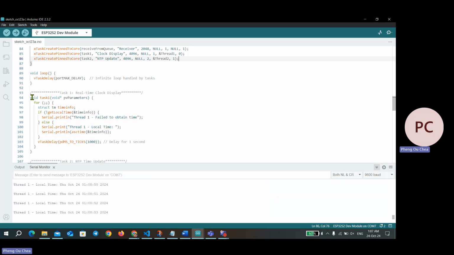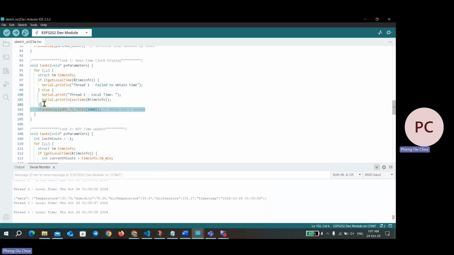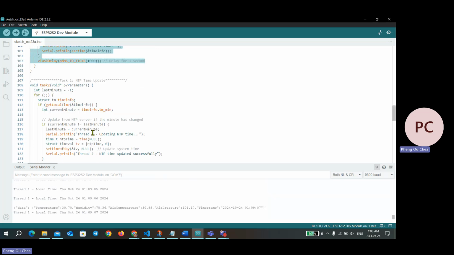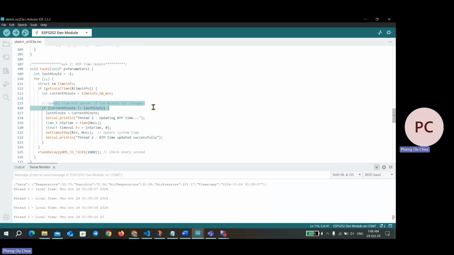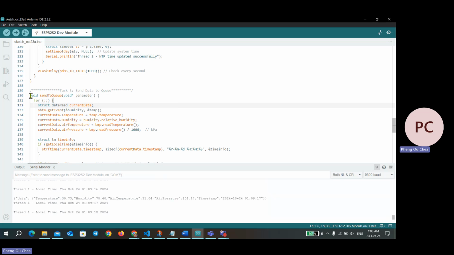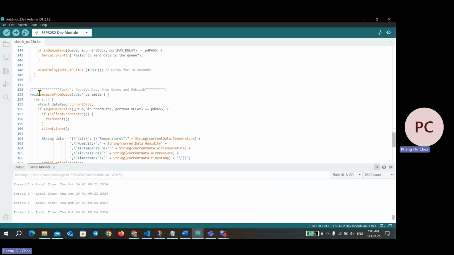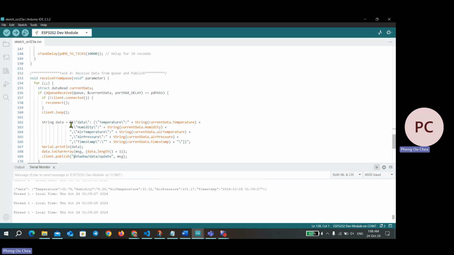And right now we are looking at the tasks. Each task has a delay of 1 second for the timestamp, and every 10 seconds it will cross the data values and update. And this one is the sender queue, the task that I created, and also the receiver that receives from the queue and publishes the data to MQTT as part of the JSON structure.